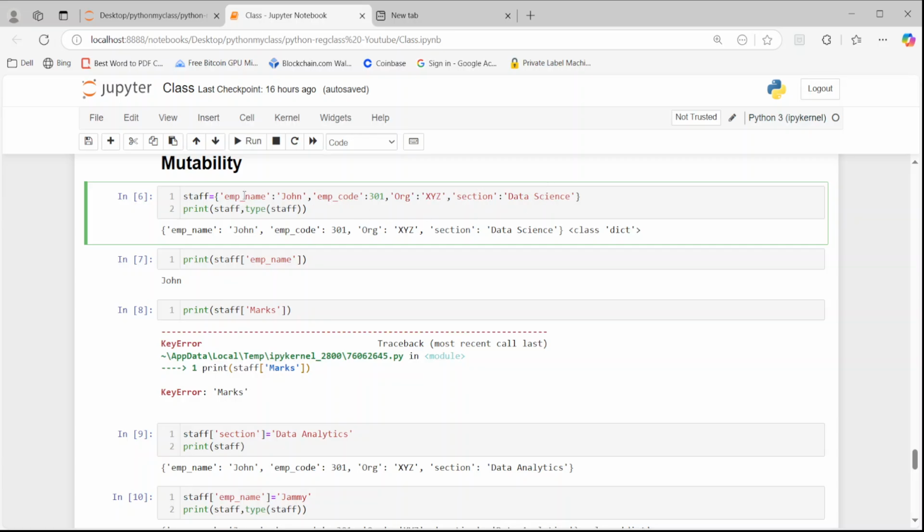So here I've created a hypothetical dictionary by the name of staff, where it is storing the name of the employee, the employee code which is emp_code, and then the name of the organization. What is the name of the organization here? XYZ. And while working under this organization, in which section or department is the employee John working? That section name is nothing but data science. That means John, who has employee code 301 and is working in this organization XYZ, is currently working in the section of data science. So just run this cell.